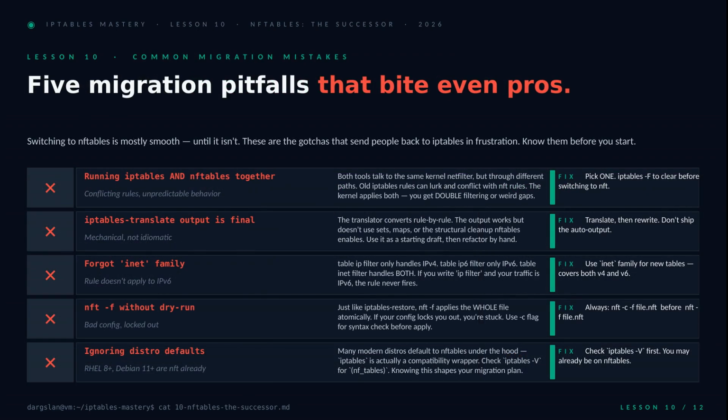Before you ship any of this, know the landmines. Don't run iptables and nftables side by side. They share the same netfilter core, and you'll get double filtering or silent gaps. Flush one before you commit to the other. Treat iptables-translate output as a draft, not a deliverable. Refactor it into sets and maps. Use the inet family so one rule covers v4 and v6. Always dry run with nft -c before nft -f, or you'll lock yourself out. And check iptables -V first. On RHEL 8 or Debian 11, you're already on nftables under the hood.